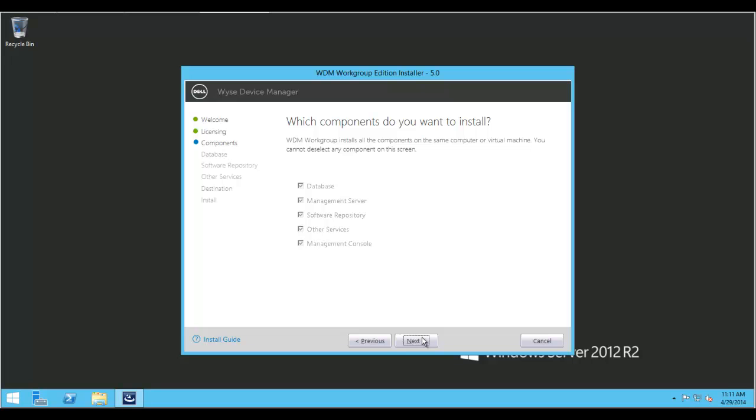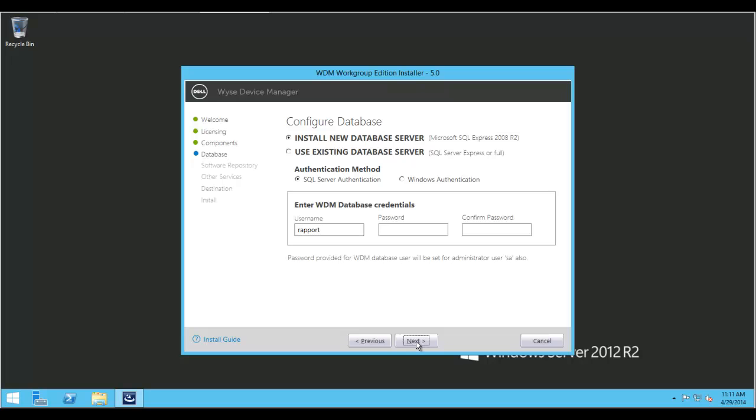On the next screen, you're going to see that all of the components are grayed out because in Workgroup Edition, everything is installed on a single server. For the database, we're going to stick with SQL Express 2008 R2. So all we need to do at this point is change the password, or actually define a password.